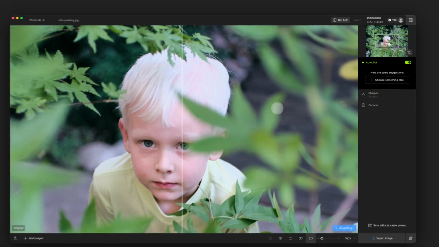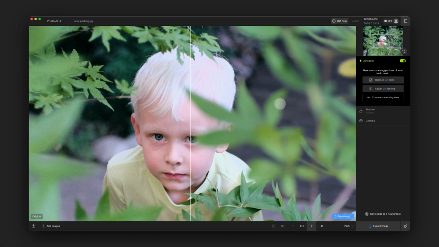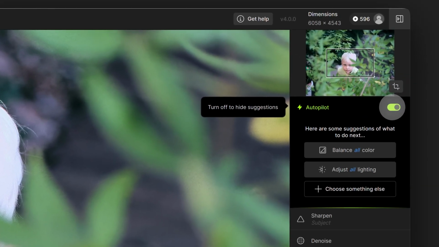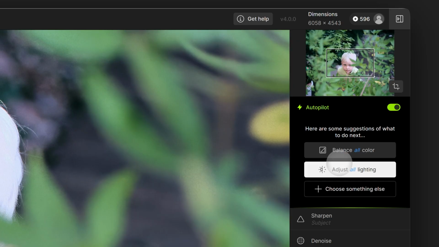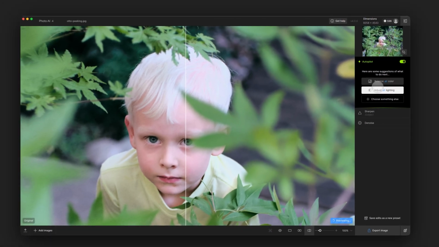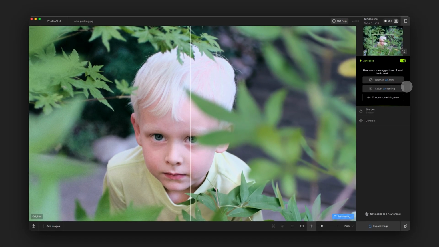One of the first things you'll notice when you open up an image is that we've adjusted the layout to improve the user experience. You can see that we've moved Autopilot to the top of the stack where it's more accessible and you'll have easier access to suggestions. We also reordered the stack so your most recent change is on top.